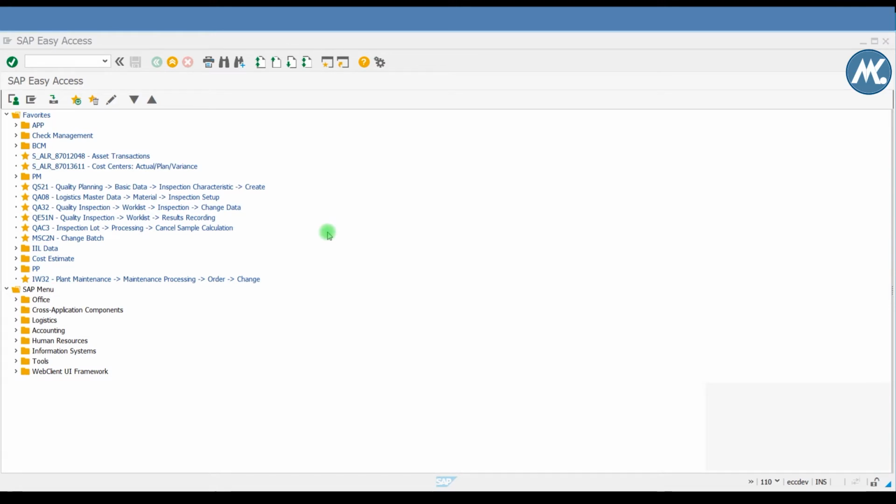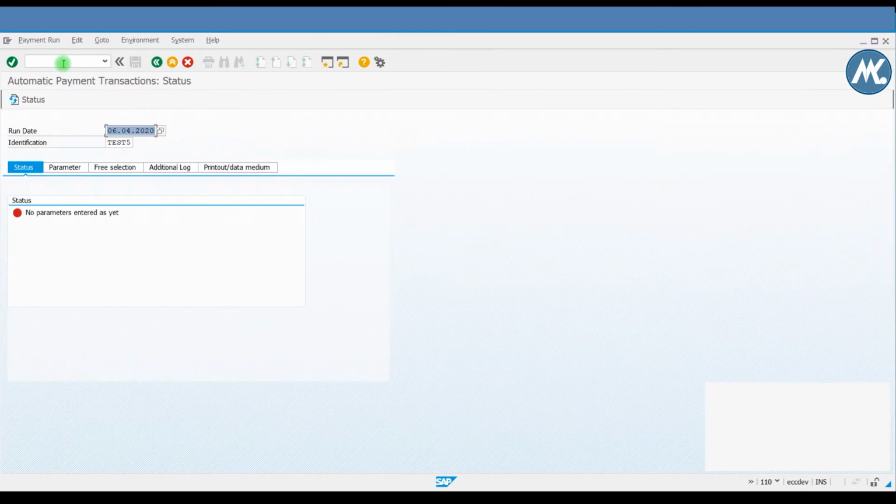Now we will run the automatic payment program. The T-code is F110. After the execution of the code, the following screen appears. In this screen, you can see there are 2 fields. One is run date and another one is identification. Both of these fields are used for indexing purposes of the payment program.